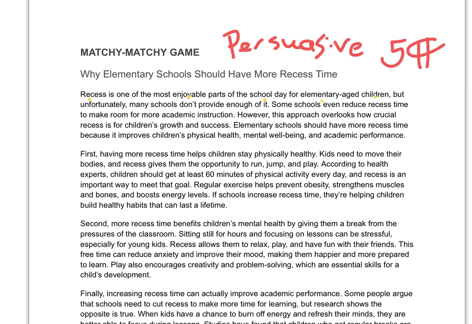Okay, well, recess is one of the most enjoyable parts of the school day for elementary aged children, but unfortunately, many schools don't provide enough of it. Some schools even reduce recess time to make room for more academic instruction.